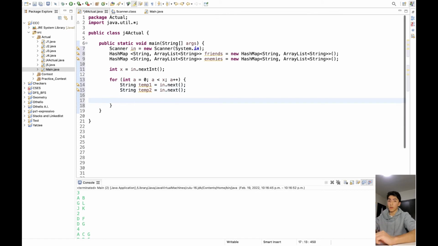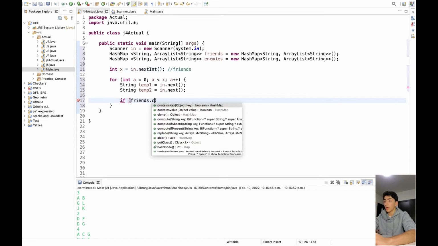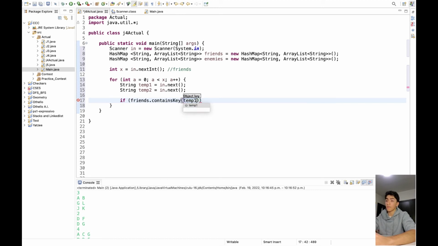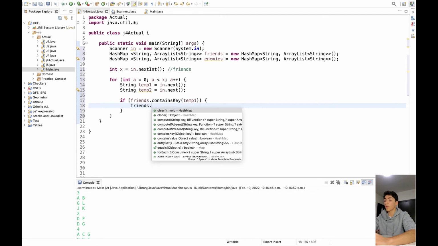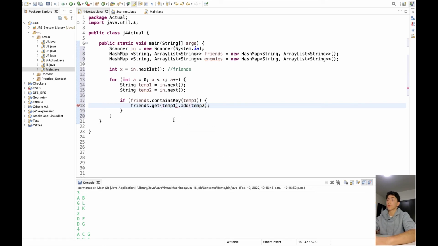All right. I don't know if you remember, but earlier we talked about how we're going to add these all in the hash map. So here, this was the logic. Keep in mind, X is friends. The logic was, if friends contains the key of temp1, but keep in mind, right after we're going to do the exact same thing for temp2. If it contains the key of temp1, then all we got to do is go friends.get temp1.add temp2.